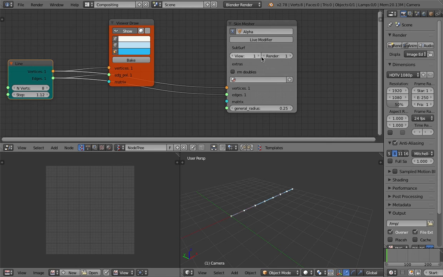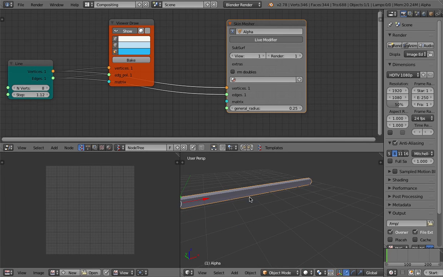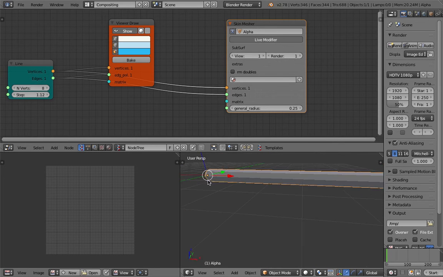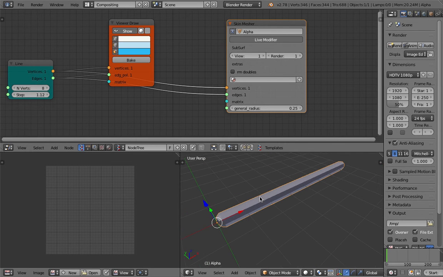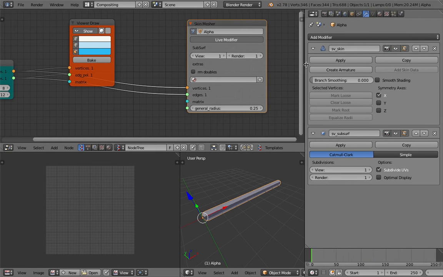You can adjust the subdivisions. This is an extra thing that's gonna be on top of the skin modifier. Let's have a look real quick. If I turn on live modifier, we have the line turned into this solid object. Yeah, it's kind of the skin. And if you look at the object output itself, it already has the skinner and subsurf. This is from Sverchok.